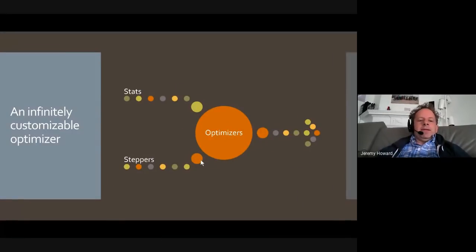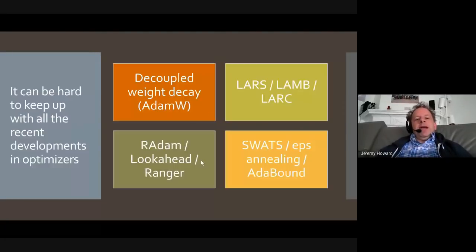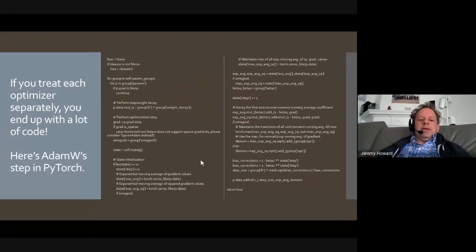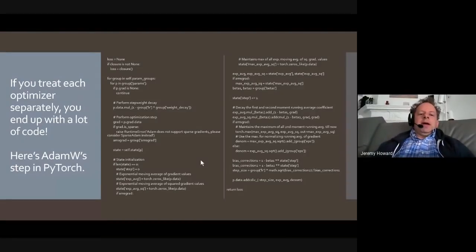Another one is the optimizer. It looks like there have been lots and lots of different optimizers appearing in the last year or two. But actually, it turns out that they're all minor tweaks on each other. Most libraries don't write them this way. So for example, AdamW, also known as decoupled weight decay Adam, was added to PyTorch quite recently in the last month or two. And it required writing a whole new class and a whole new step to implement. And it was like 2 or 3 years after the paper was released.